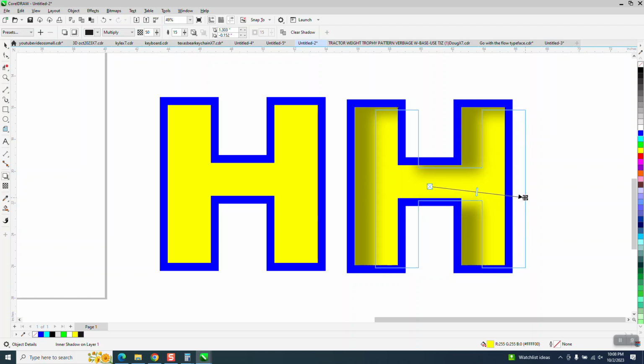It's just so easy. It's kind of irritating I couldn't have used it earlier in my video when I was trying to create a shadow on the inside of a letter.